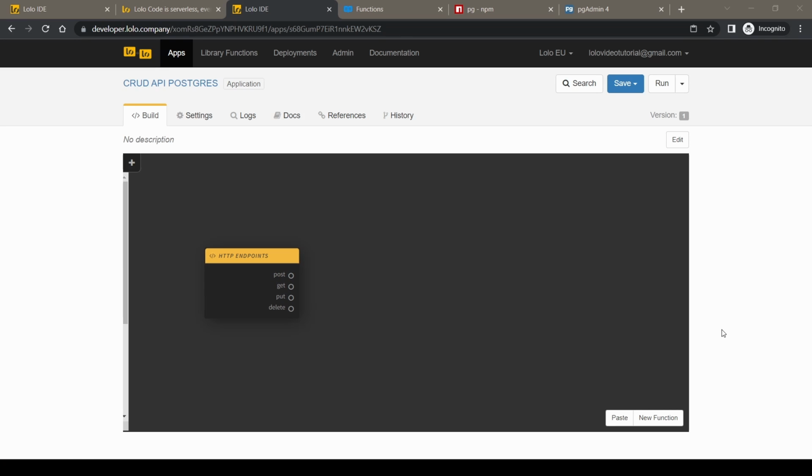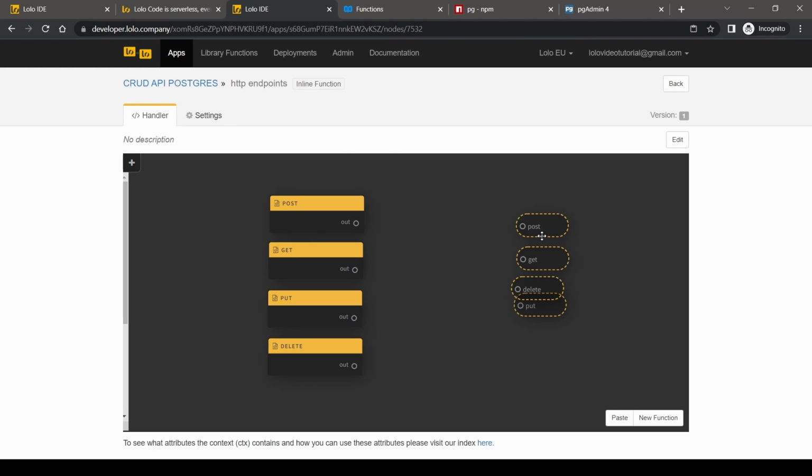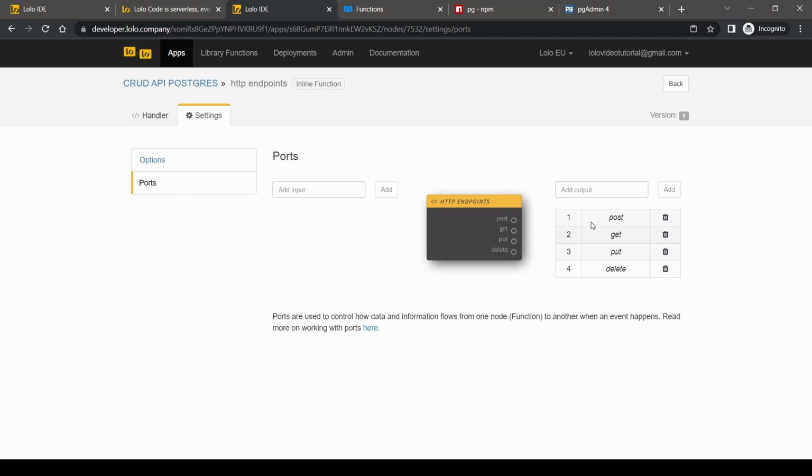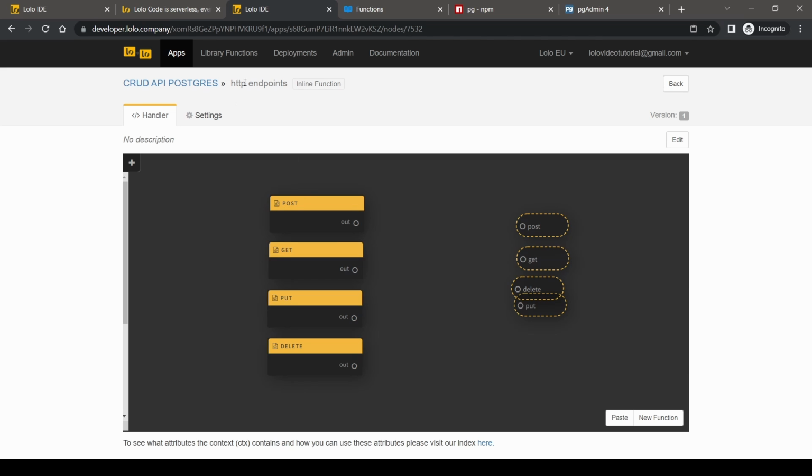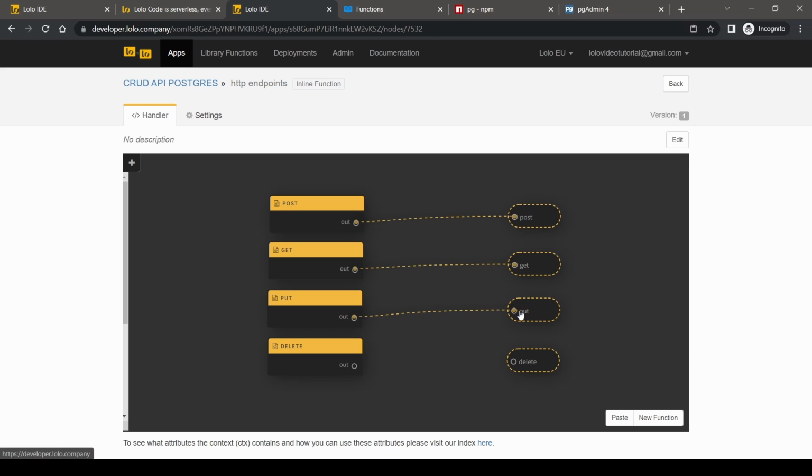Before we move on, we have to do one thing that might be easily forgotten, and that's to make sure that our ports are connected here. So we want to double click into our composite function. Once we have generated all these ports under the settings menu, if we go back into the canvas for the HTTP endpoints composite function, you'll notice that these dotted, oval shaped outputs have been generated for us. We just want to make sure we align them here and connect them all: post to post, get to get, put to put, and delete to delete. Awesome. This should automatically save, and we can click back.